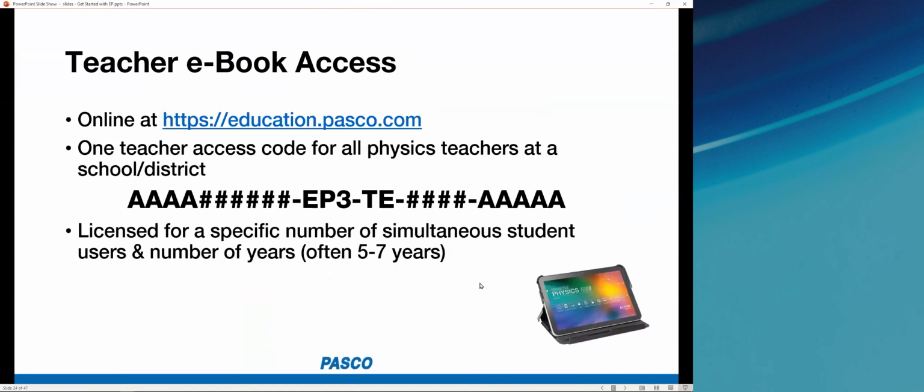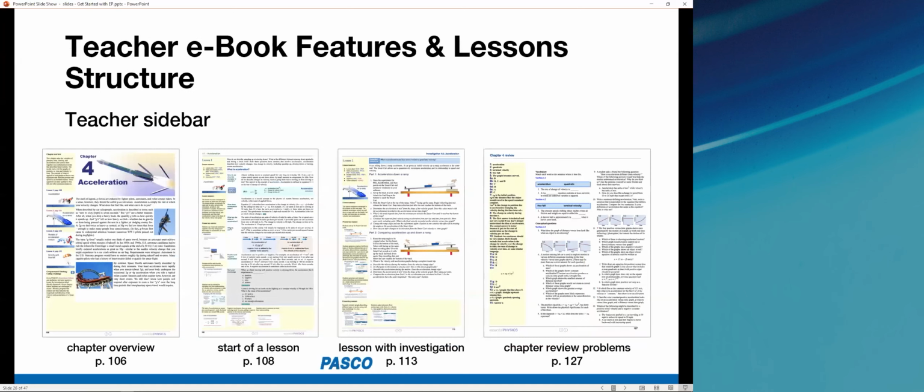So those are some of the key components of resources built into the teacher version of the ebook. We've seen that there's a chapter overview with the sidebar linking to the lessons. At the start of a lesson, we will see the lesson resources here along with some key points. Lessons with investigation have similar content, but often have that video. And then finally, the chapter review problems have solutions in the sidebar for you to help in grading.